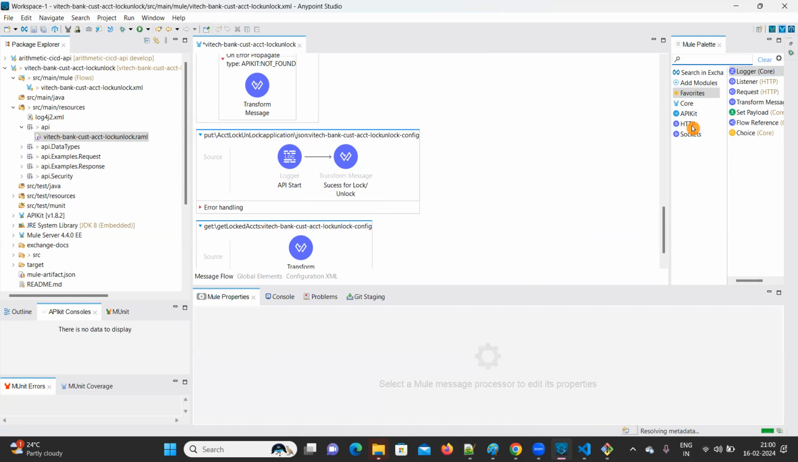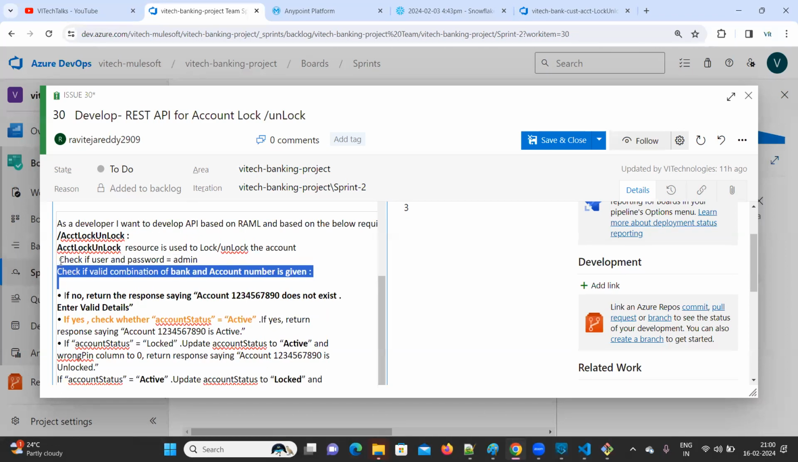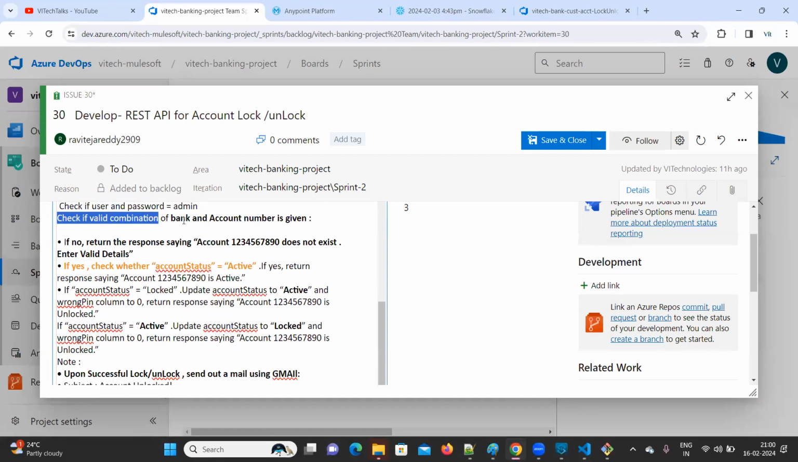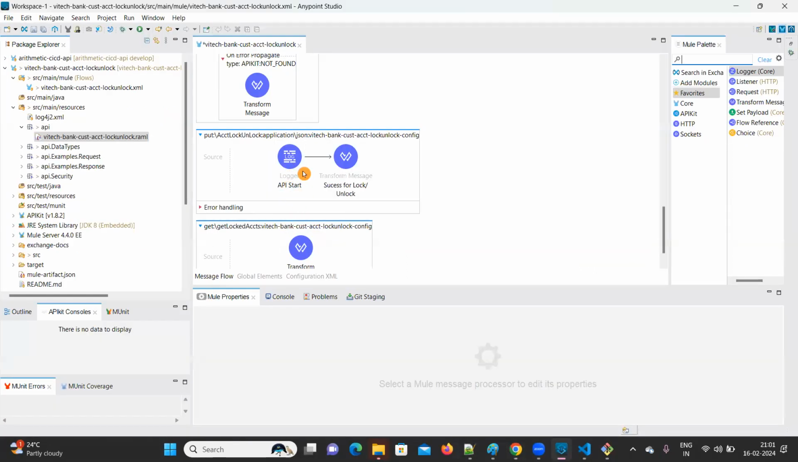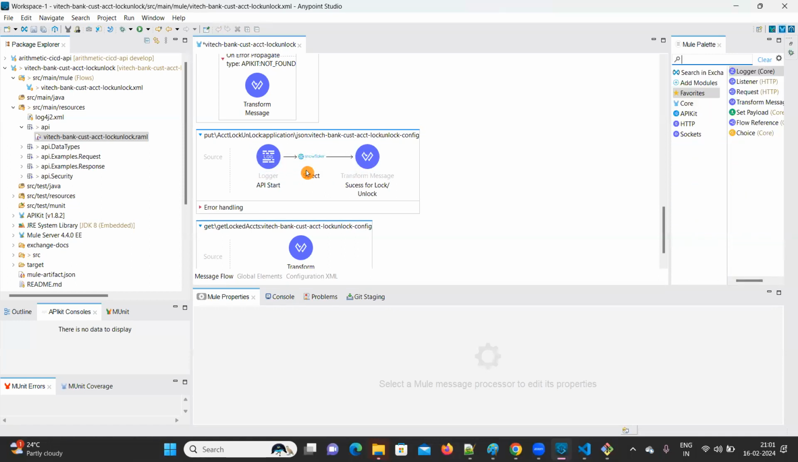Now what we need to do is first verify with the database. First we need to verify whether this record is available in the database or not. This part we will see later. Check whether the username and password are admin or not, that we will see later. First we are going to verify the bank number and account number. Just type snowflake, select connector. So here you can write.